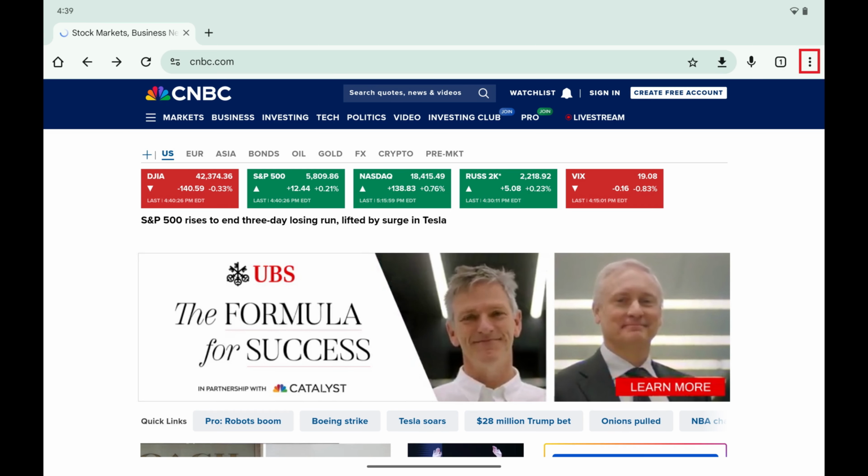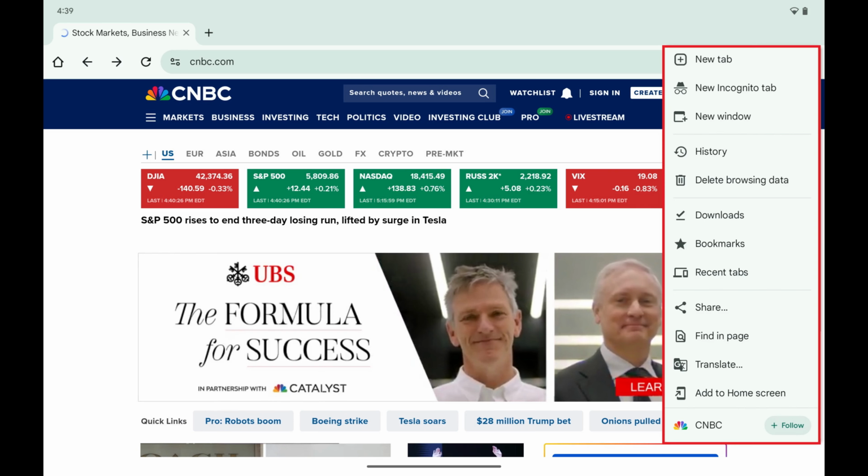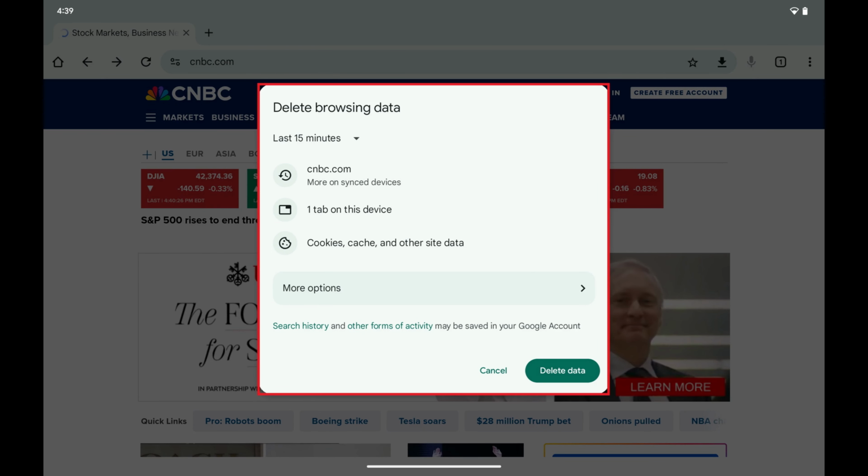Step 2. Tap the vertical ellipses displayed on the screen. A menu opens. Step 3. Click Delete Browsing Data in this menu. The Delete Browsing Data window opens.